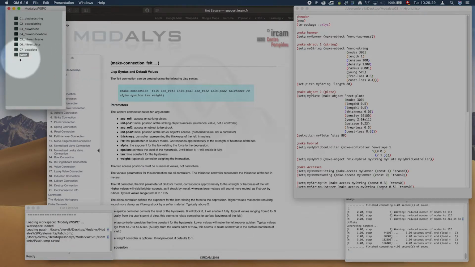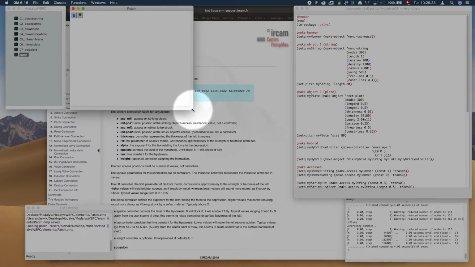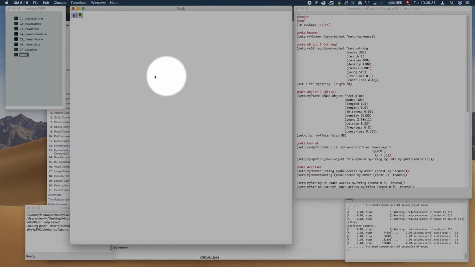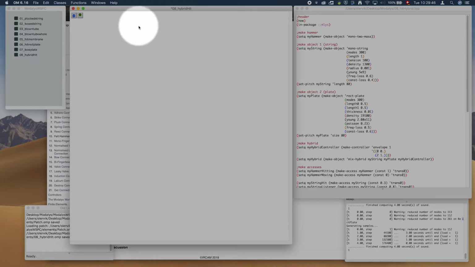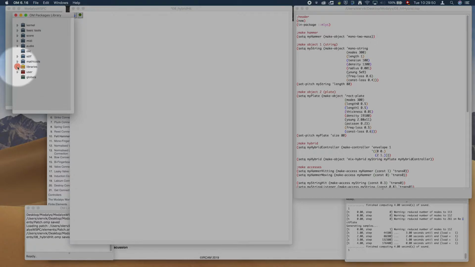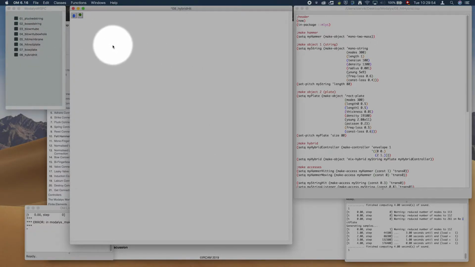So by now, maybe most of you will skip that. I don't know, or already know what to do. 0.8 hybrid hit. Okay. So Windows library, load the Modalys library. There we go. Okay. So it needs a little bit more time.